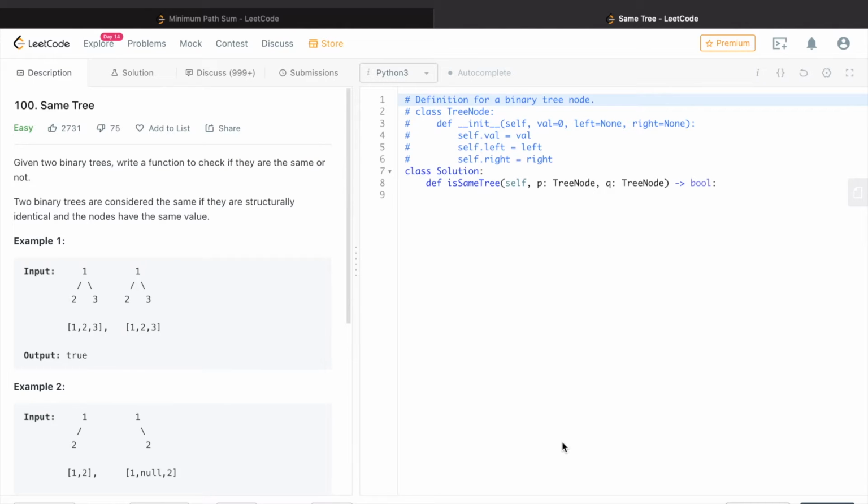And the Same Tree, a very simple problem on LeetCode. Given two binary trees, we are given the root, the tree node, of those two trees. We want to check whether the left and the right subtrees of the roots we're given are the same.